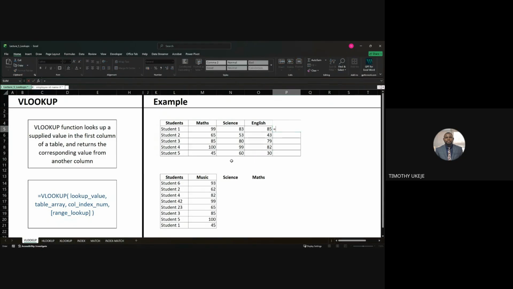We're getting an error. Why are we getting an error? Lookup value, VLOOKUP. Lookup value is this. We want to get it from this table array, right? Column index number is 1.